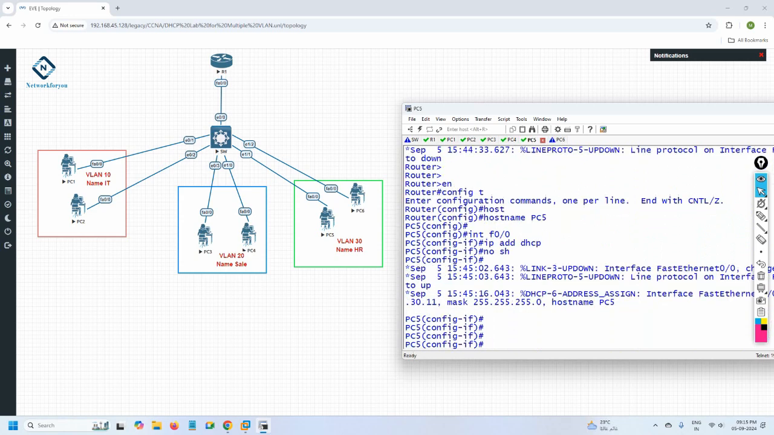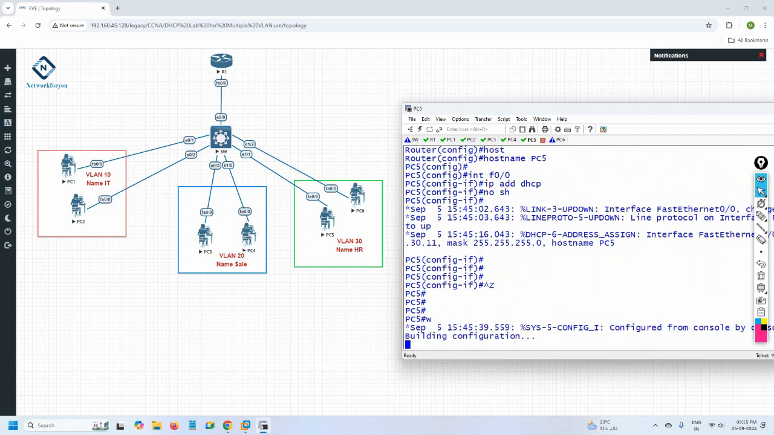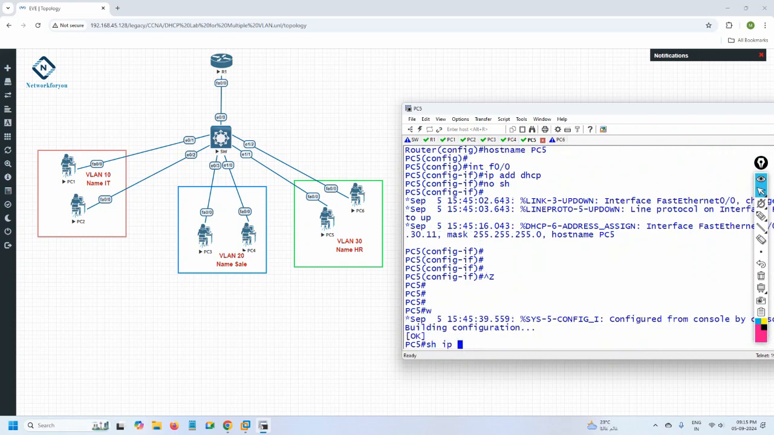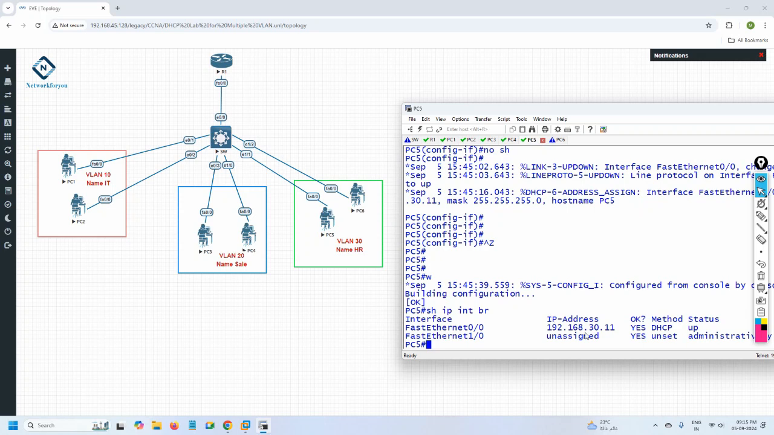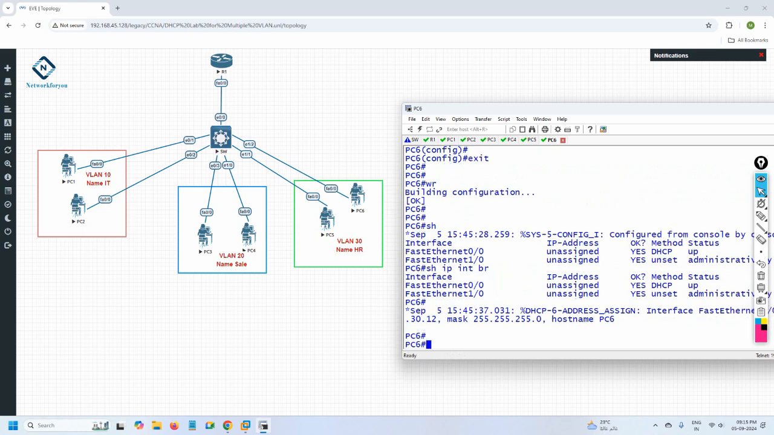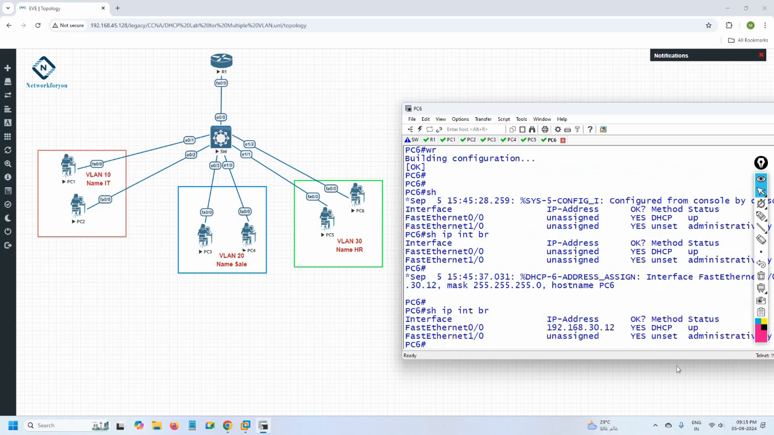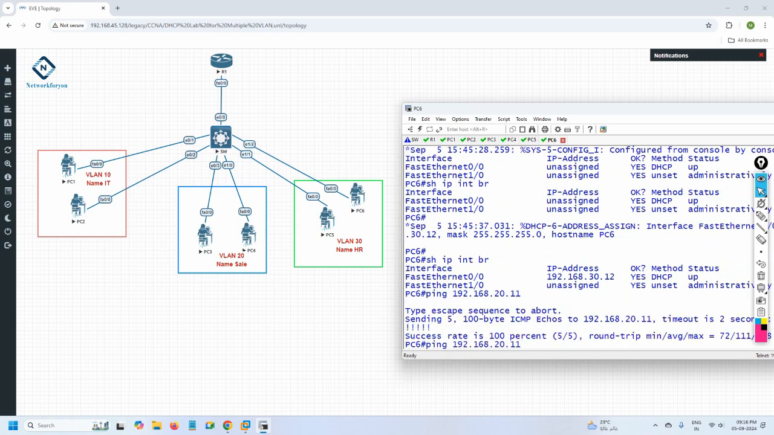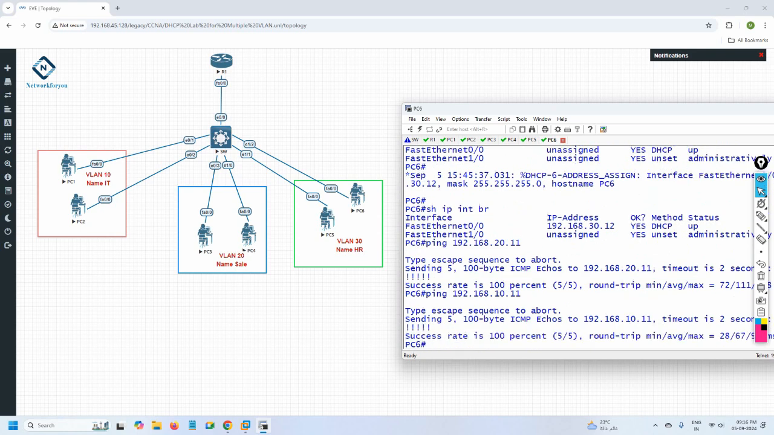Meanwhile, I will check here. You get the IP for the PC2. I will save the configuration and write show IP interface brief, and you can see you get the IP address here. Okay, you get the IP address here, and you can see here also you get the IP, so you can write show IP interface brief. So in this scenario, you get the IP from the VLAN 30, and if you want to ping, this is a VLAN 30 IP. You can ping to the VLAN 20 or VLAN 10. It is working because we done the inter VLAN. If you want to ping the VLAN 10 also, it will work because we done the inter VLAN.